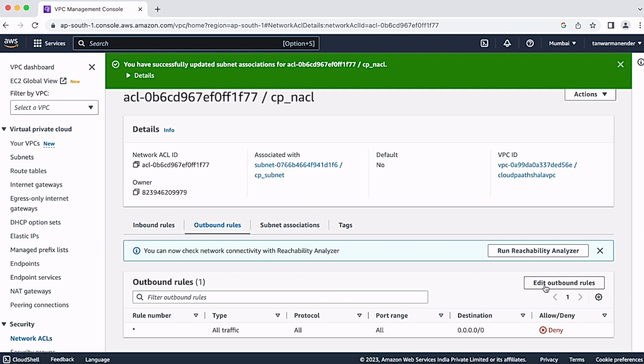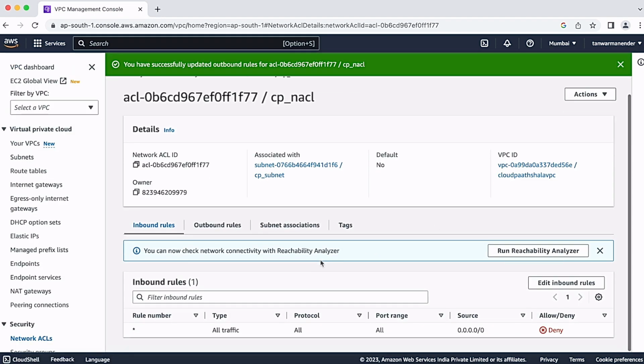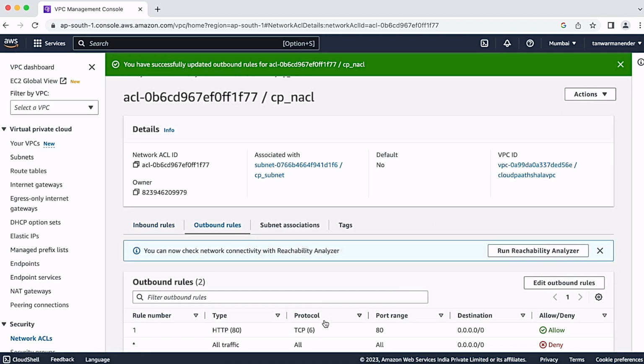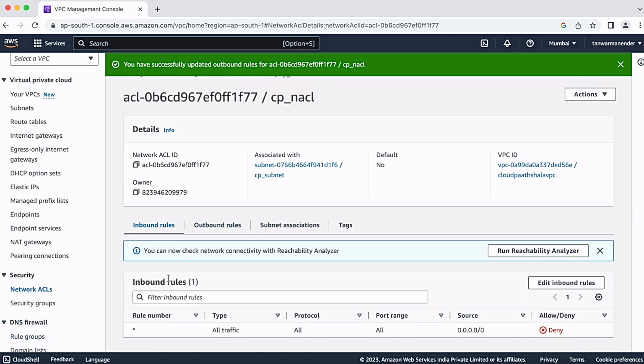Let's create a new rule in outbound. Suppose we are using a Windows server, and the Windows server is using port 80 to communicate with the Microsoft site so it can download the patches. Okay. Now what I'm doing, I'm allowing port 80, rule number 1. Now port 80 is allowed for the complete subnet. In the same way we can create it under inbound rules.